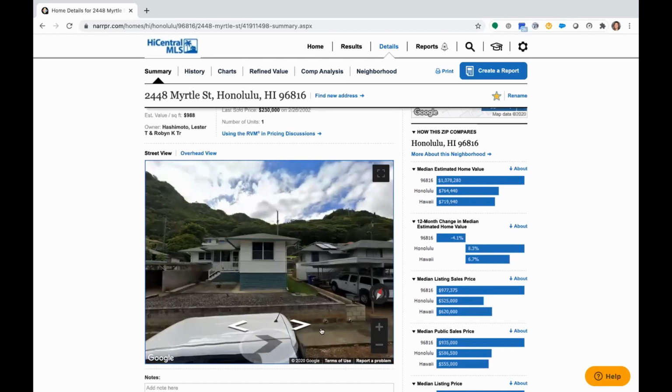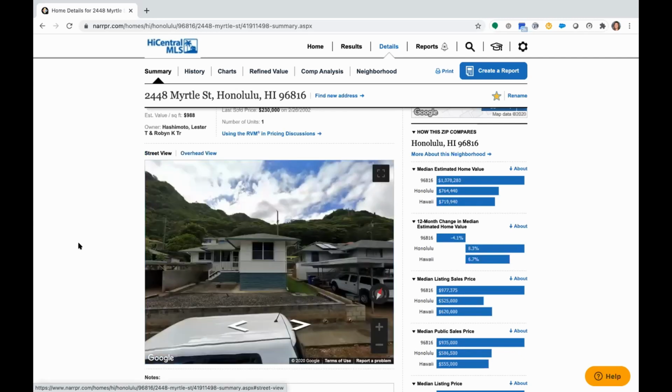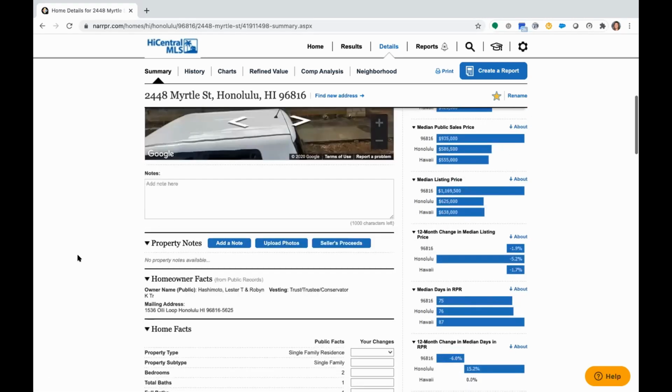You may have a utility truck. It could be a bad weather day. If it's a gated community or a private community, we may not be able to get that Google image for the street view if Google can't obtain it. So then we would just have that overhead view. So you do get those images.